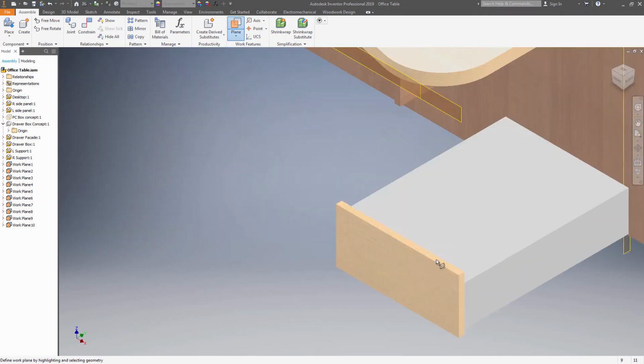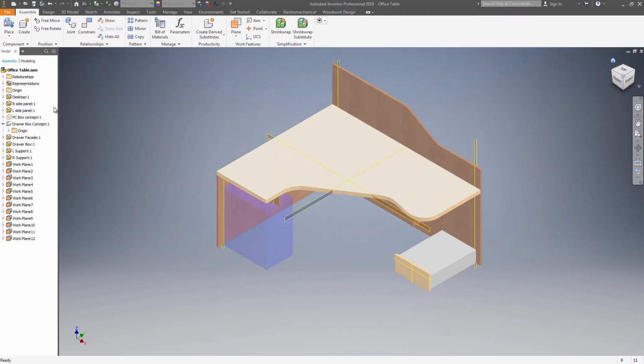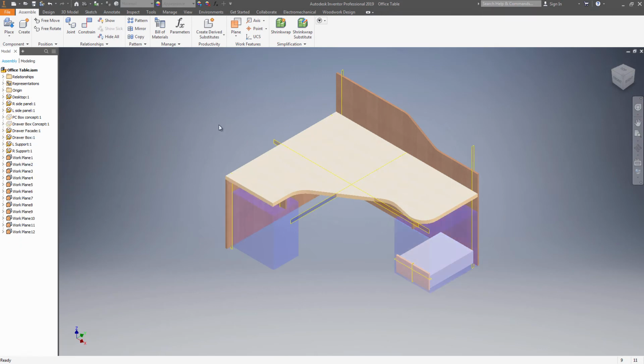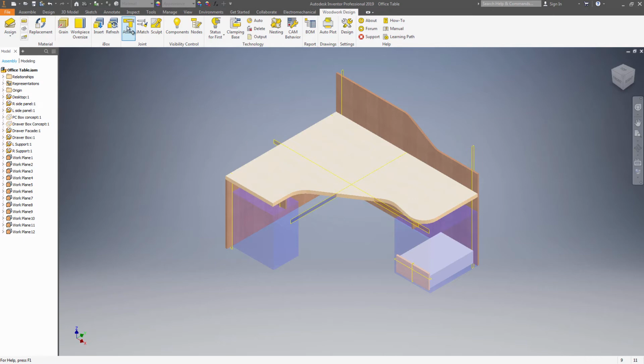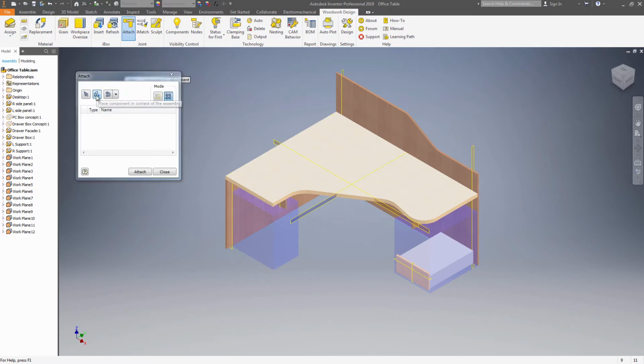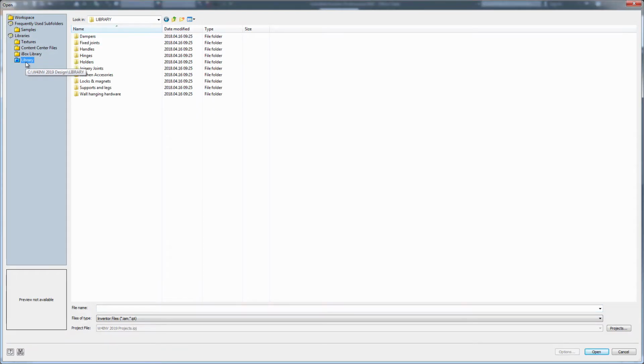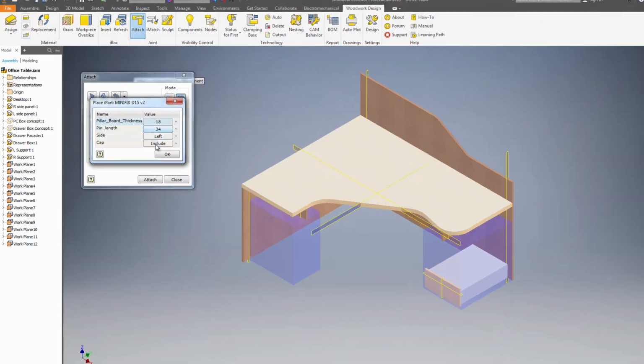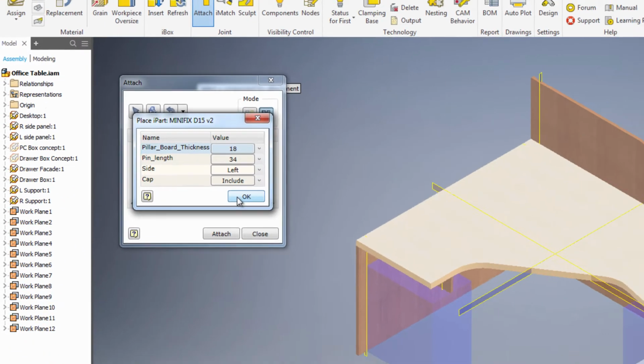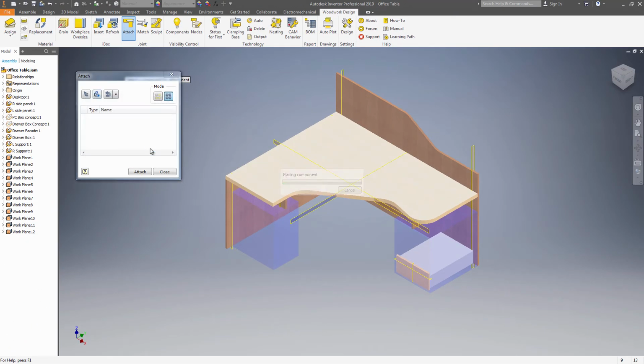On the facade of the drawer, we can use a custom offset distance for drilling for the handle. It's time to place the hardware. For this model, we will use minifixes as the joining element. When the component has been selected, you can define its configuration. In our case, the default configuration will work for our design.